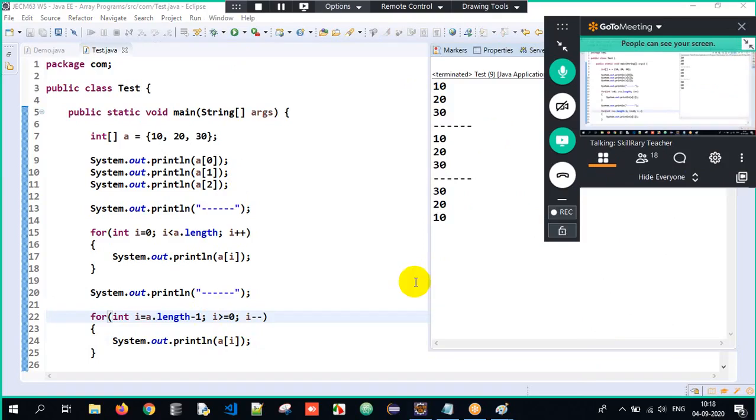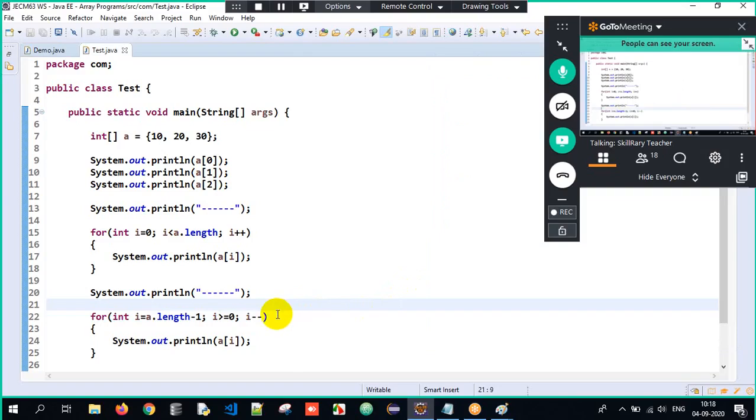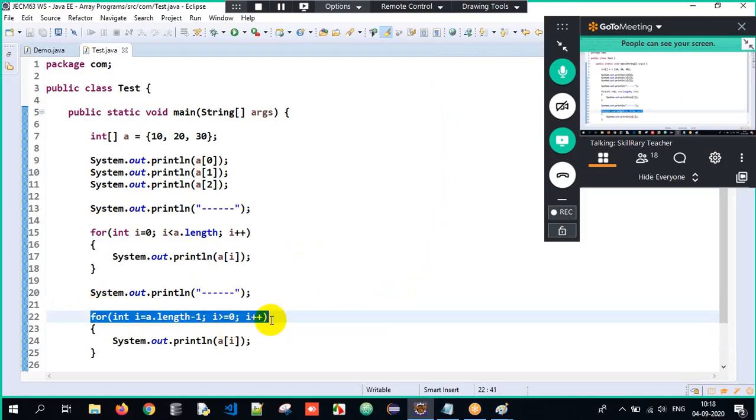But what is the problem, sir? I'll tell you here. What if you give it as i plus plus? There is some logical mistake. No compile time error. See, a compilation error will occur only when I get a syntax error. Okay, see. What is the i value? i is a.length minus 1, 3 minus 1, 2. The i value is 2.